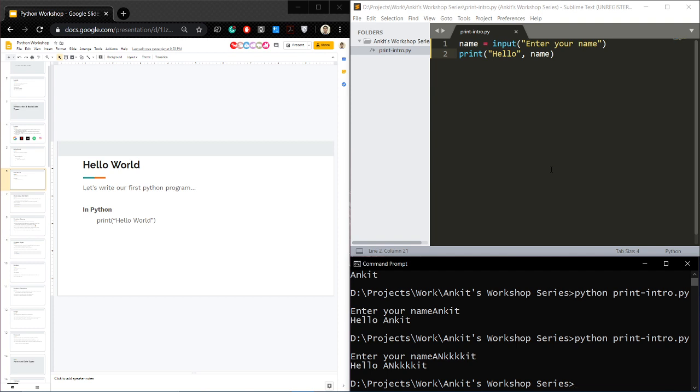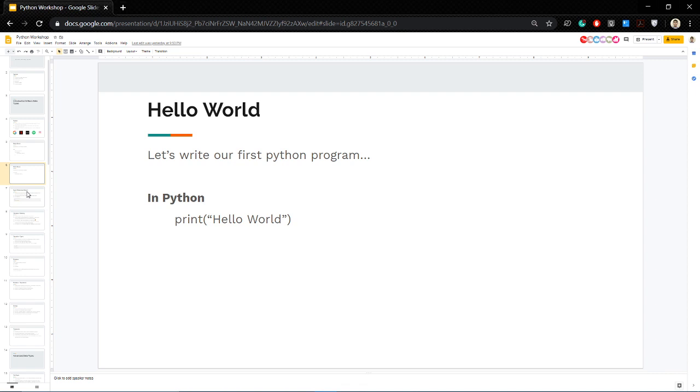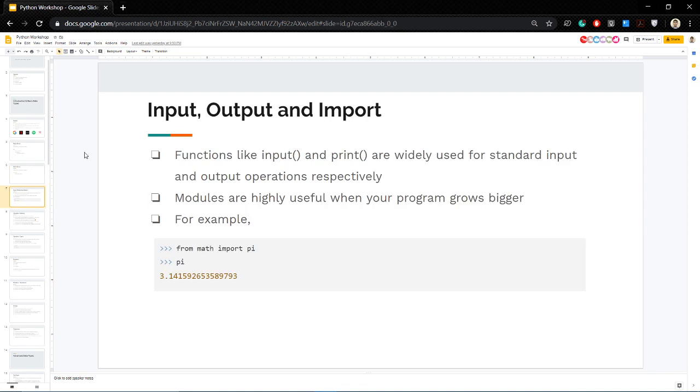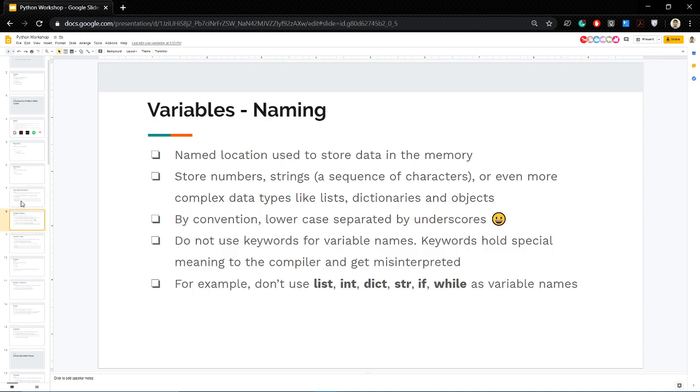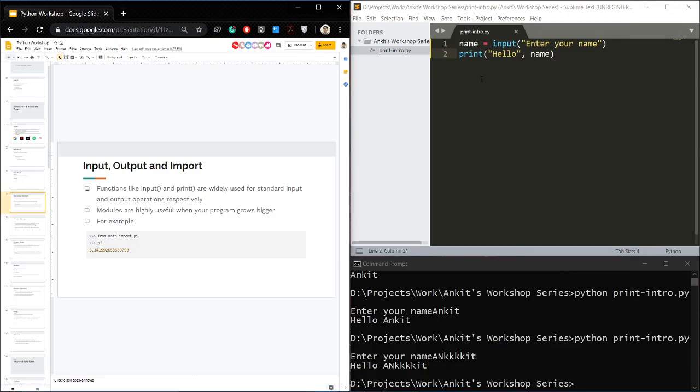Okay, so I had slides related to this, I think. Yeah. So what we just did was take an input and print it. Input and output. Next we've got variables.